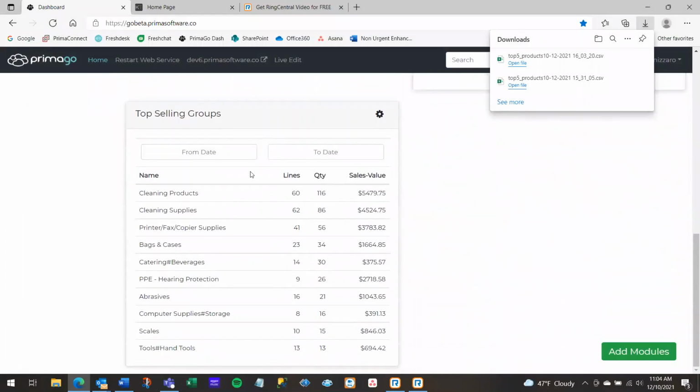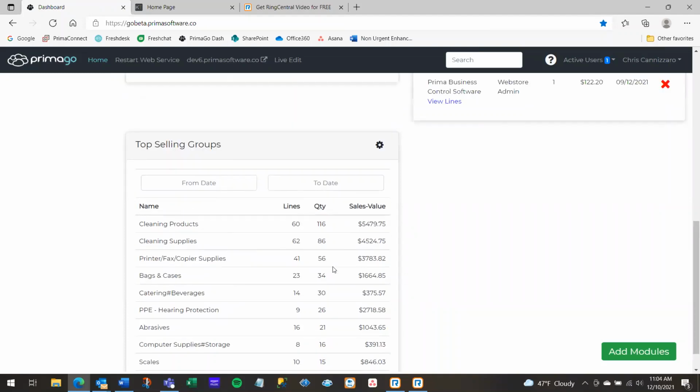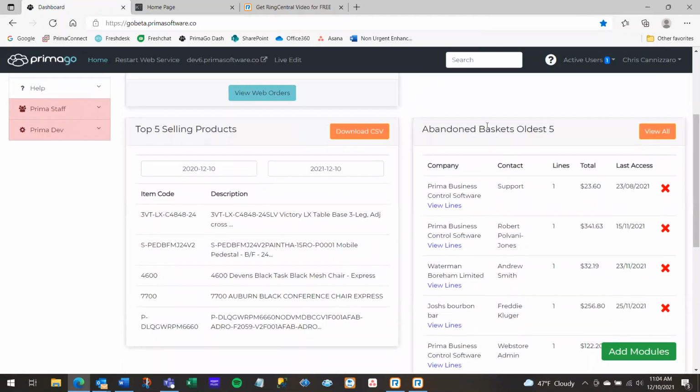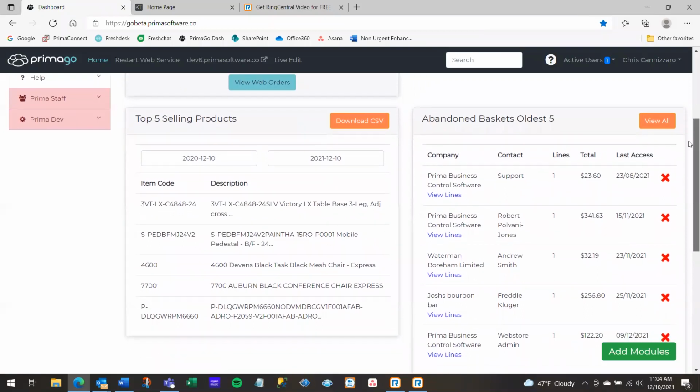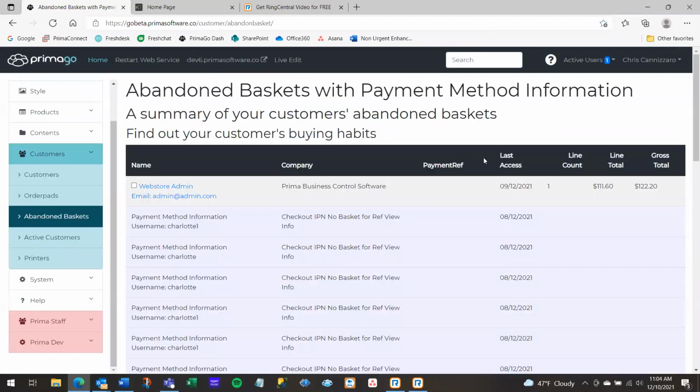But in addition to that, scrolling down, we also have the top selling groups. These are going to be your categories right here. It'll show you, of course, the quantity of units sold as well as the value, and the same date ranges apply right here. And then we also have another place to look at the abandoned baskets. This will show you the oldest 5 abandoned baskets you have on record. But hitting this view all button right here will take it to the usual spot for abandoned baskets here in customers and abandoned baskets.